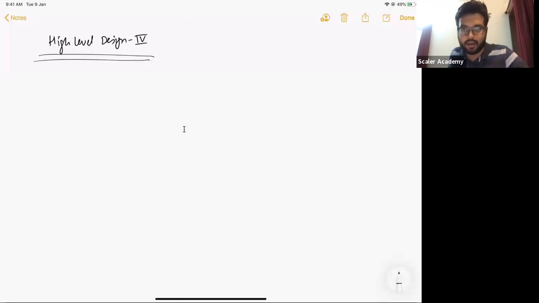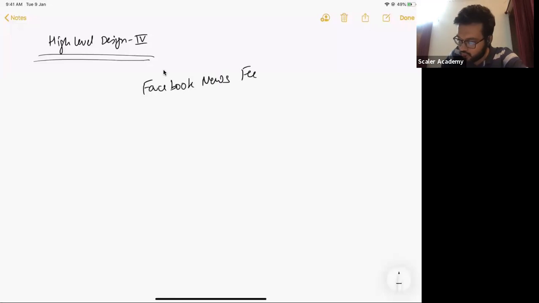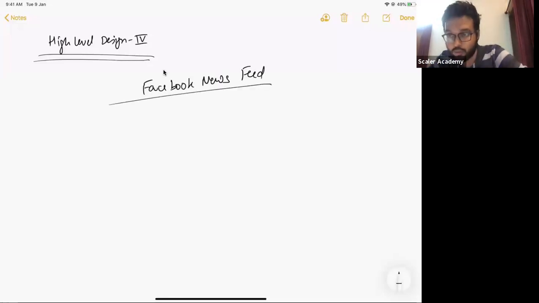Welcome back, everybody. Today we have the fourth class of high-level design. In the last class, we discussed caches. We discussed different types of caches, and we discussed caches very extensively, along with a few other ancillary things. In today's class, we are going to utilize our information on caches and understand how caches work, and use that information in designing a very popular system, which is the Facebook news feed.